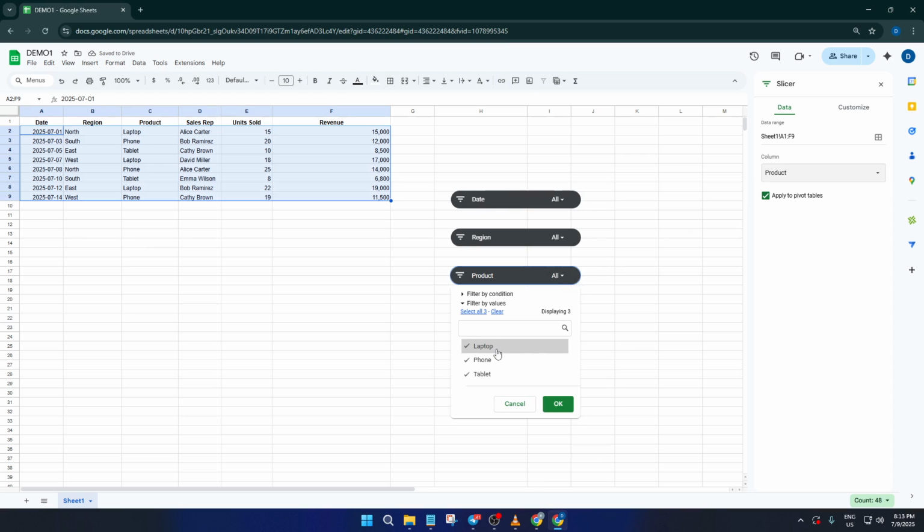Once your slicer is created, you'll see it sitting on your sheet. It'll say All by default. This means no filter is applied yet. To start filtering, simply click on the All dropdown inside the slicer box. You'll see a list of all available options from your chosen column, like different products, dates, or regions. Select the ones you're interested in, and your data below will automatically update, showing you only the rows that match your choice. It's a fantastic way to explore different views of your data without losing the bigger picture.